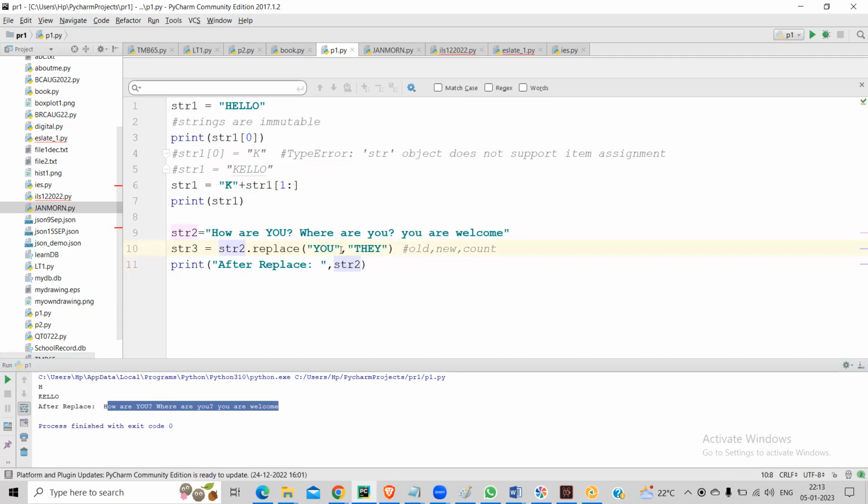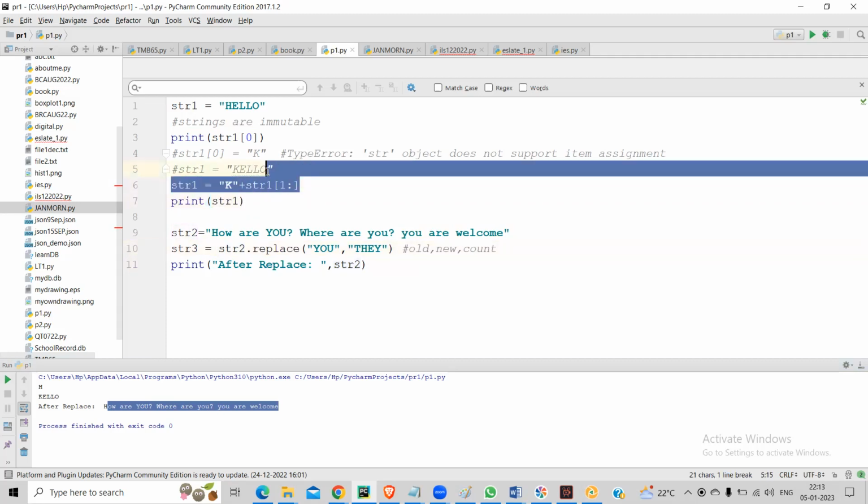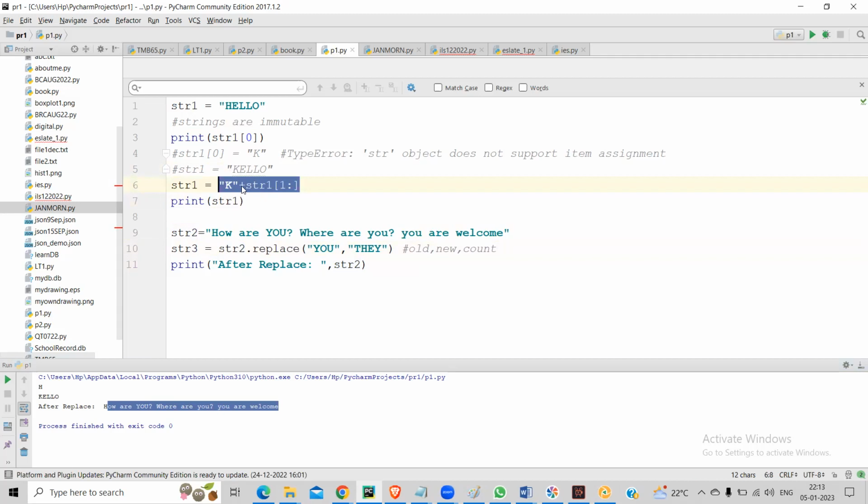So it is changing, but it is not giving us a new value, just like this. We are doing logic, we are being creative here, but this is not going to replace the existing original string. We have to catch it like a new string. So I'm going to say str3. Now let's print str3. So it says, how are they? See, the you is replaced with they. But what happened to the second you and third you?